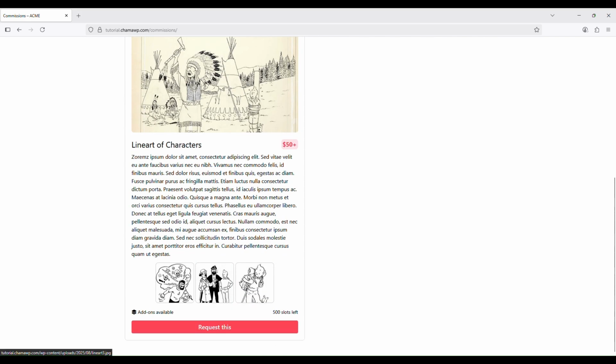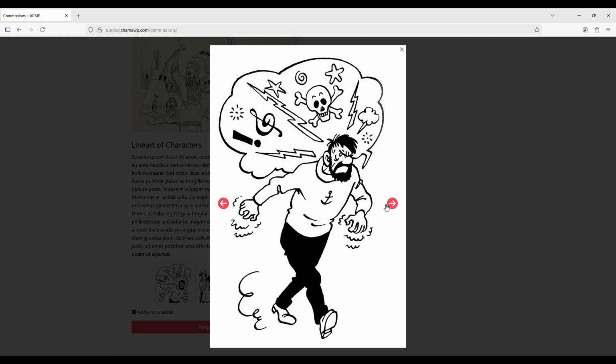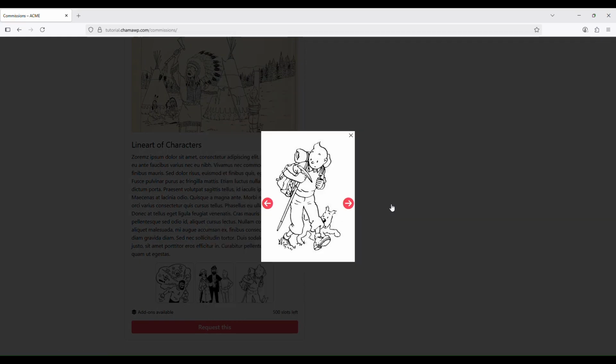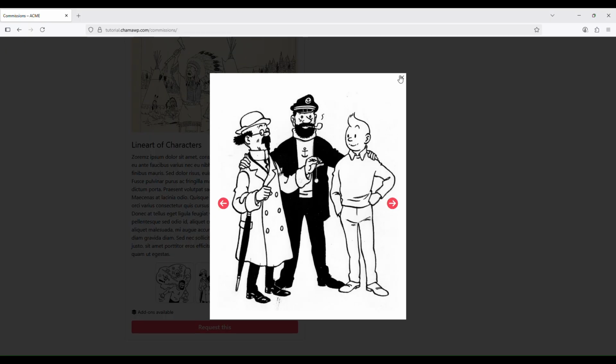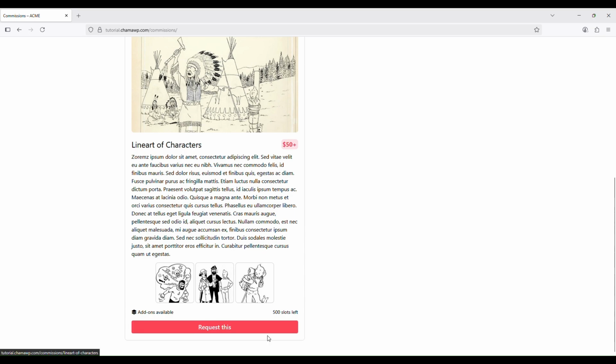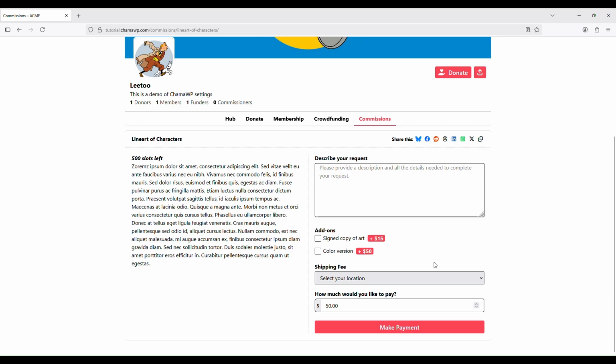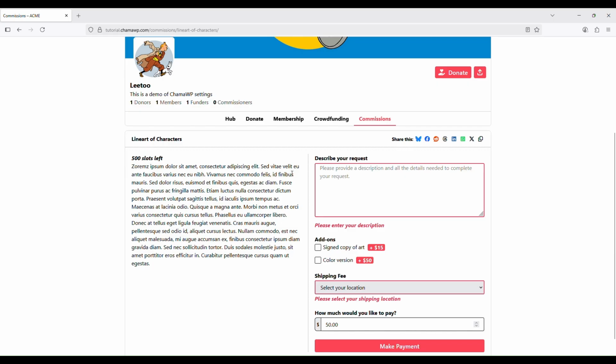there it is, and I can see the gallery of images that show what I'm getting. So that's what it looks like. And let's say I'm a supporter and I wanted to request this item, so let's go ahead and do that. It shows how many slots are available and a brief description, and if I wanted to give some more details to complete this request as a supporter, I would have to enter that, so it wouldn't allow me to do anything without doing that.